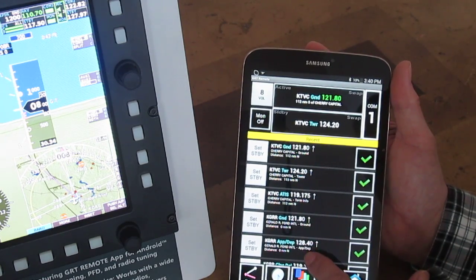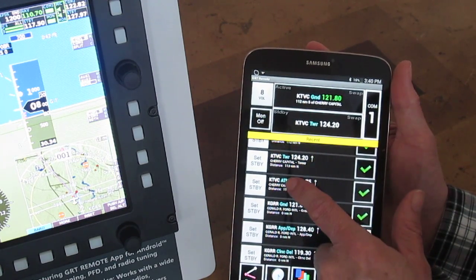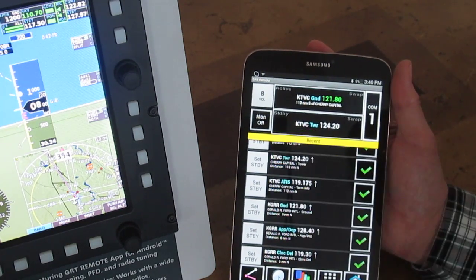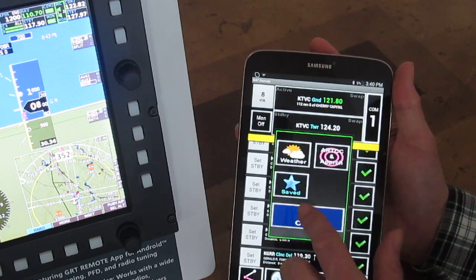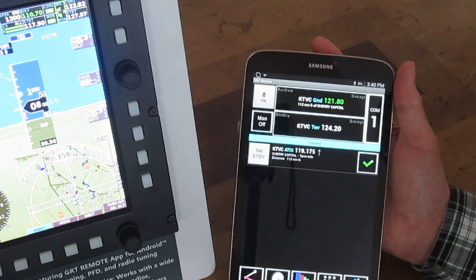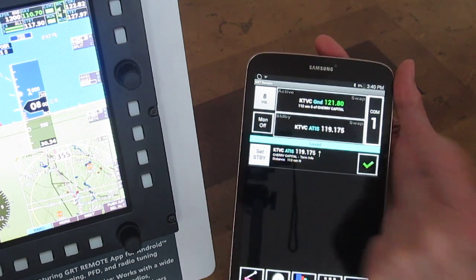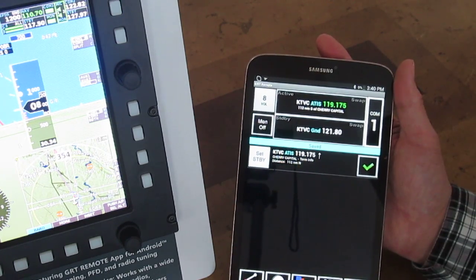I like to listen to weather, so let's save this one. So we'd have to long click on that, add to my saved. Now I'll go to my list. I go to my saved. Sure enough, there it is. Very handy. I got my ATIS in there. I like it. And it's tuned.